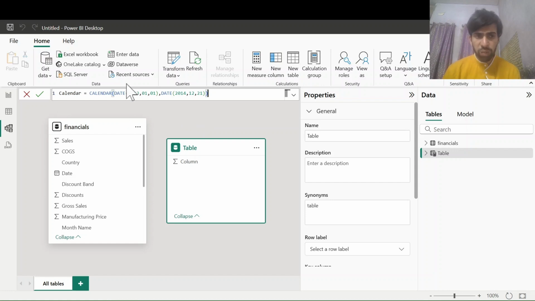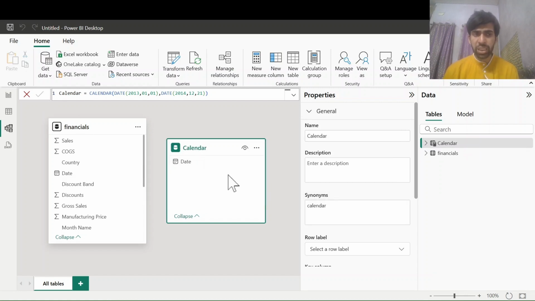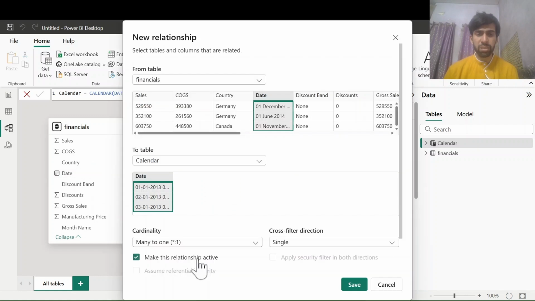Once we write this, click on this commit option, the green arrow. As you can see, Power BI has created a table of a calendar only. Now I want to tell Power BI this date in this financial table is exactly the same date in the calendar table. Power BI will not assume it itself, as the date could be just a coincidence. So we have to tell it's the same. We have to make a data model. So just drag date from here into date in the calendar.